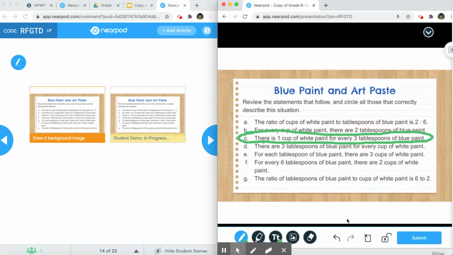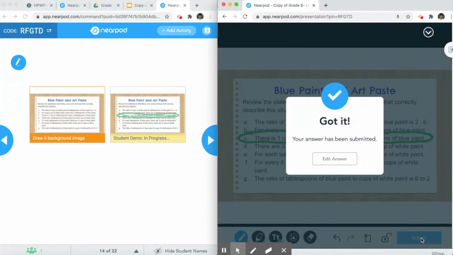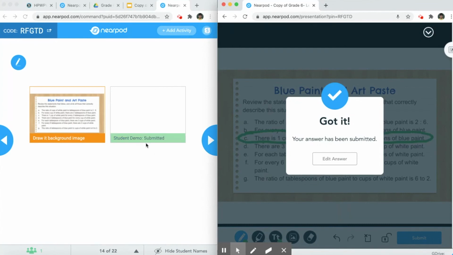And when students are ready, they can select submit. Students do not need to submit in order for you as a teacher to view their responses. As you can see, I can already see that student demo is working on this particular activity. Once I am ready to submit, I'm going to go ahead and click submit. Okay, and on the teacher side, you will see this turn into submitted. It is no longer in process. The student has submitted their response.